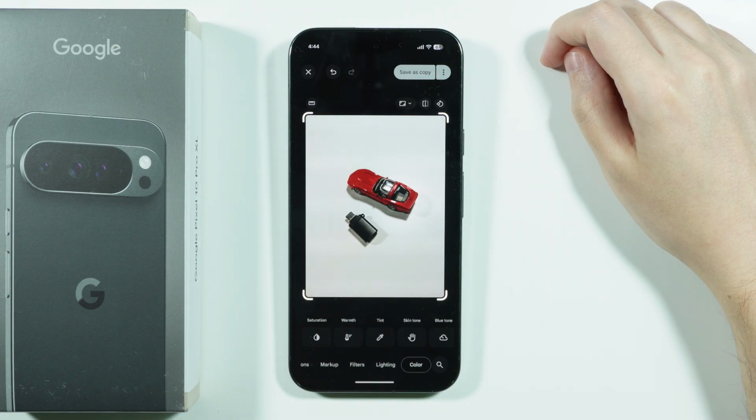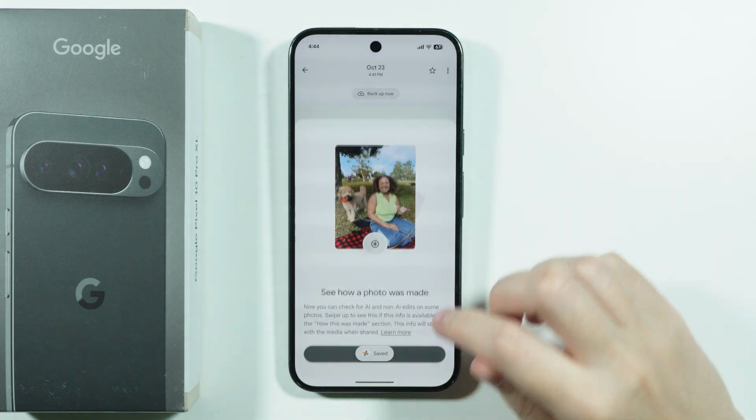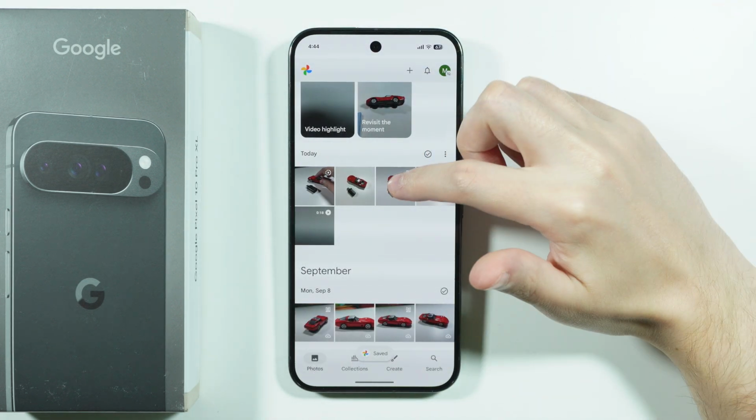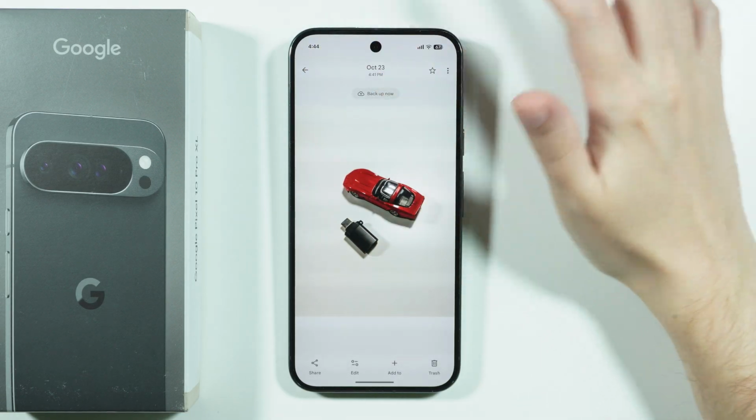Now, if you want to save the photo, then of course we can tap on Save as Copy over here in order to keep the original photo. And of course, we have the original one and the edited one as well. And that's pretty much it.